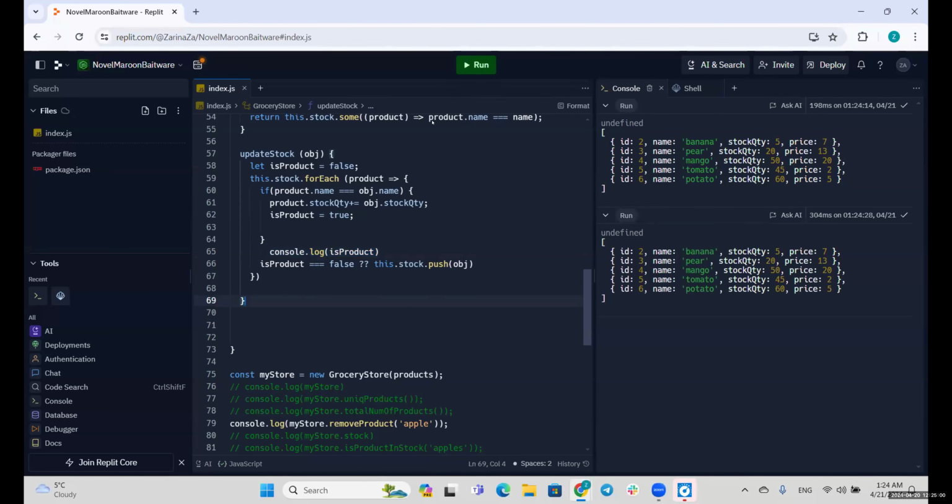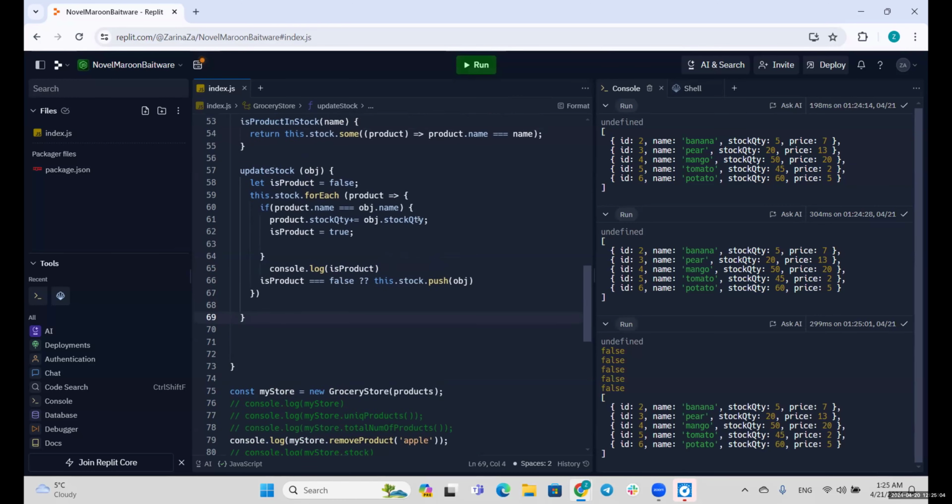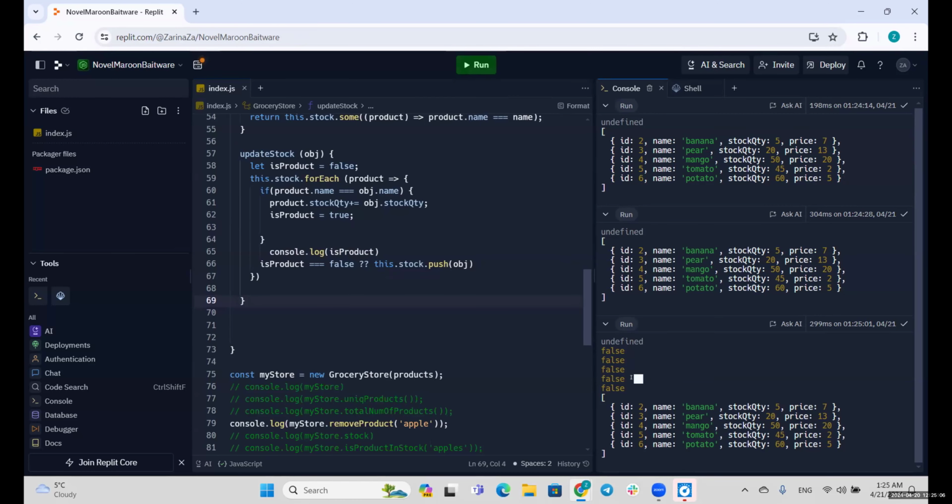Now I feel like I lost my idea. False. Okay. So if it's false, then push it, right? And right now it's false. So you should use this simple one, that push object. Just use and. And here. Yeah, like this?